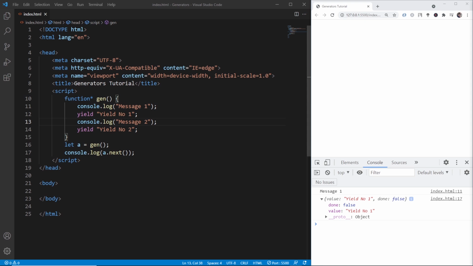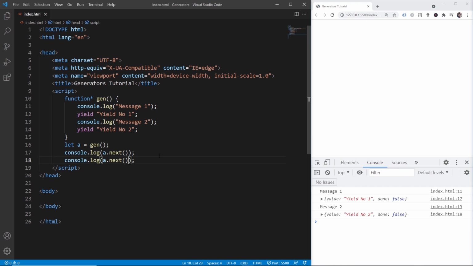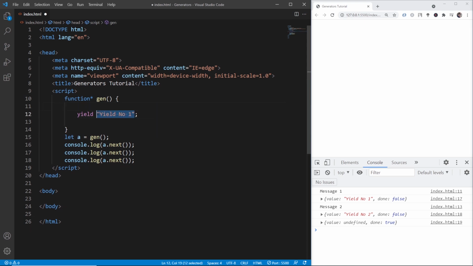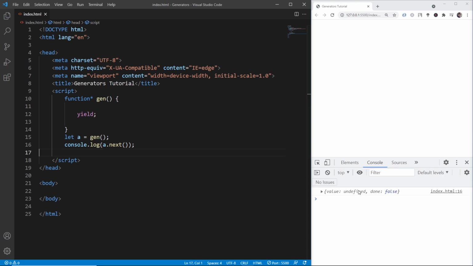So now I'm going to call this next function once again. I'm going to duplicate this line and save this code. Here you can see it prints our message 2. And if I call this function 3 times and save the file, it returns undefined. And the done value is true, because there is no third message in our function. And if I remove all the code and also remove the yield message and then save this code, it returns undefined. It means if there is no value in yield, then it returns undefined.